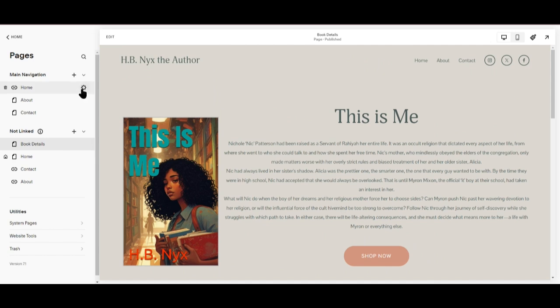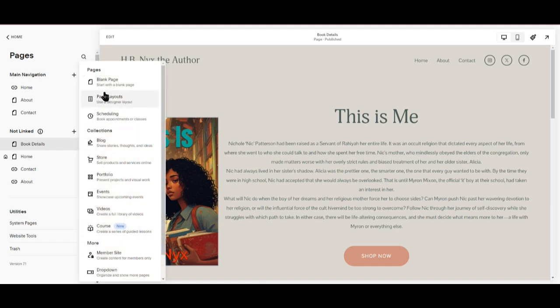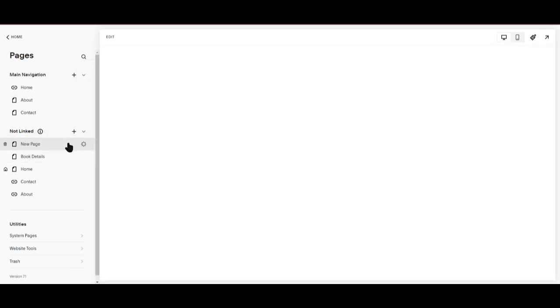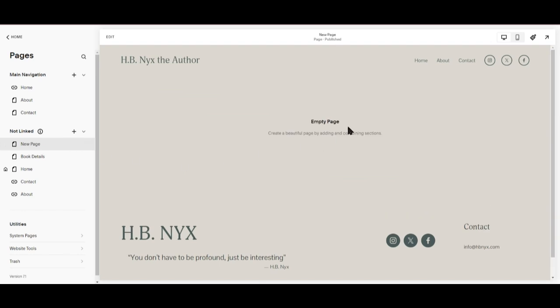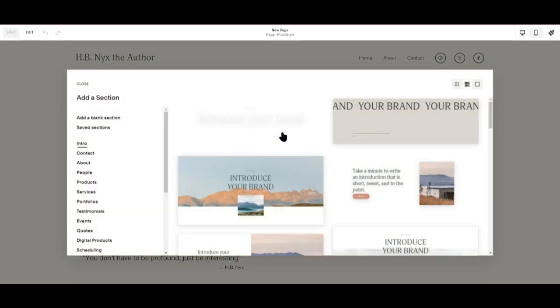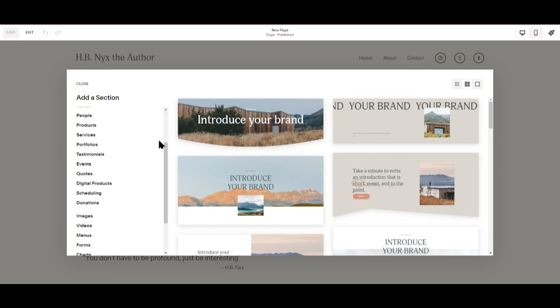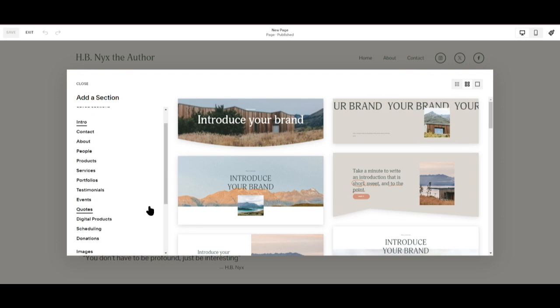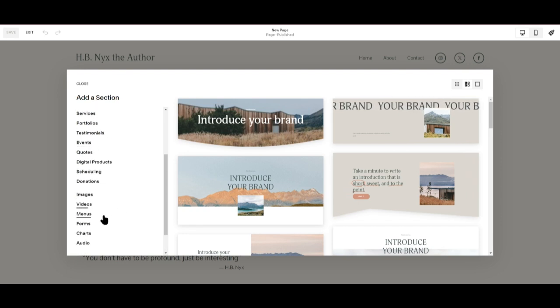Now what I want to show you guys is just how simple it is to create pages. So you hit the plus sign, you can start off with a blank page, name it whatever you want. And then from here you have to hit edit, and then you just start adding sections. What do you want this to be about? It kind of gives you some ways to start your page if you don't know what you want it to be. It gives you some ideas.